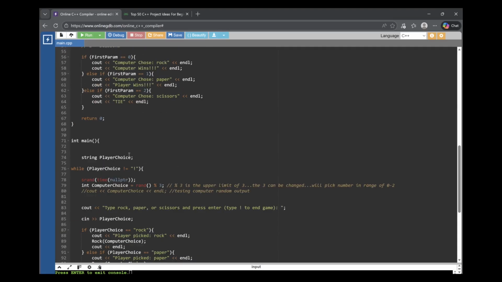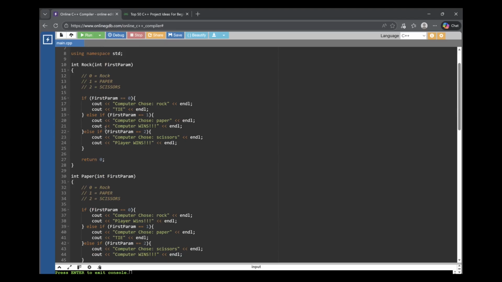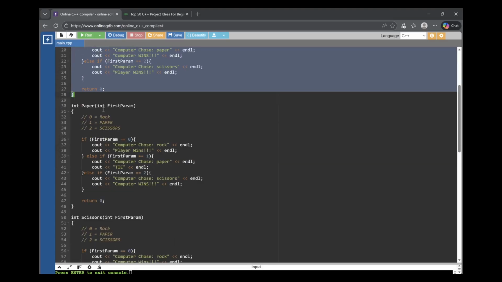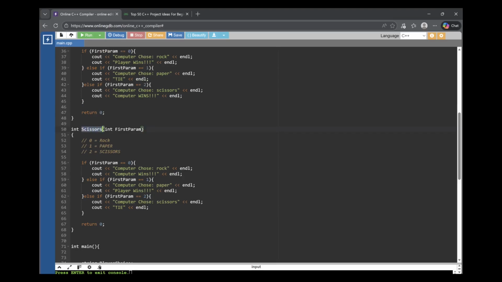By default, in the if statement down here, we already print out what the player put. So in the function itself, it will just print out what the computer picked, and then the result: is it a tie? Did they win or lose? Things like that. We duplicated this function 3 times, 1 for if the player picks paper, and 1 for if the player picks scissors. They all do the same thing.